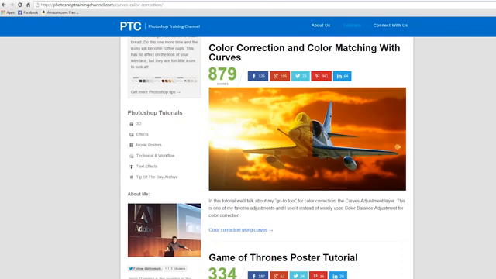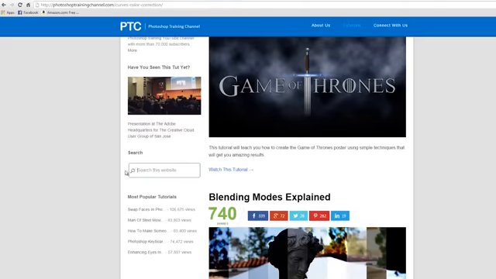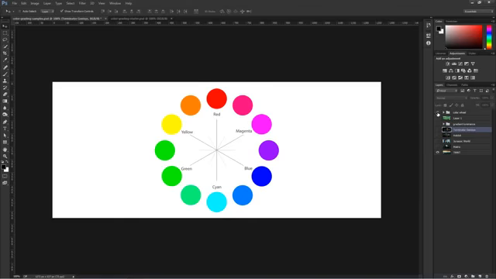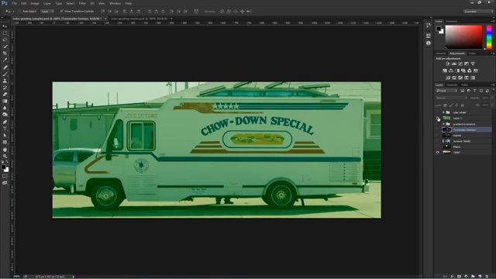If you go to my website, photoshoptrainingchannel.com/curves color correction, or you can just search for color correction and color matching with curves and type that in the search bar, you'll get this tutorial where I talk about color correction and color matching for about 30 minutes. But just in case you don't know how to do color correction, I'm just going to do a really quick color correction on this image. And if you're going to color grade this image, we would first need to remove the green color cast.